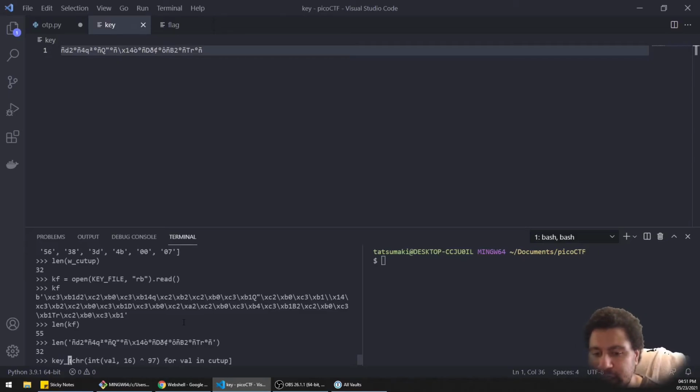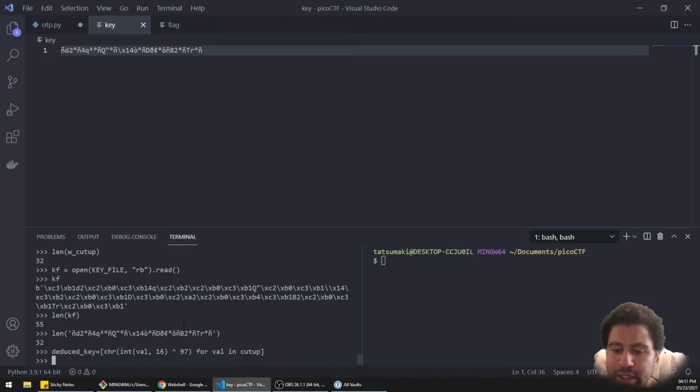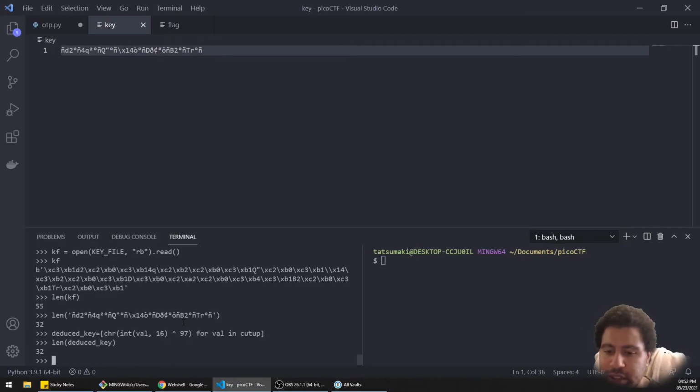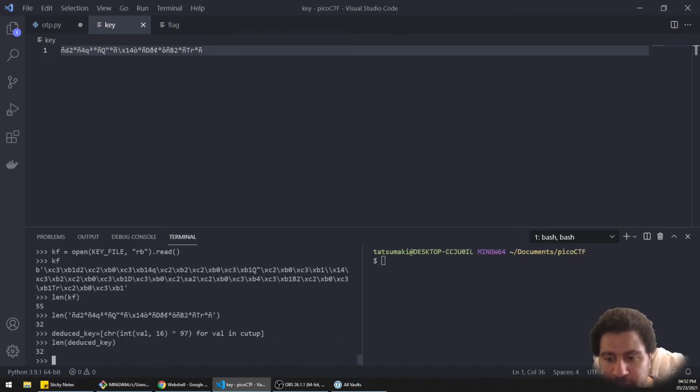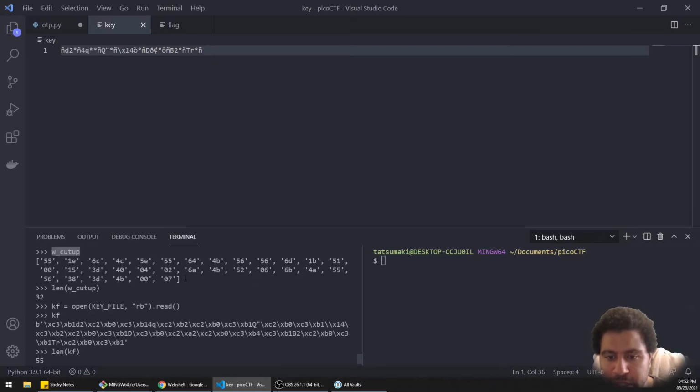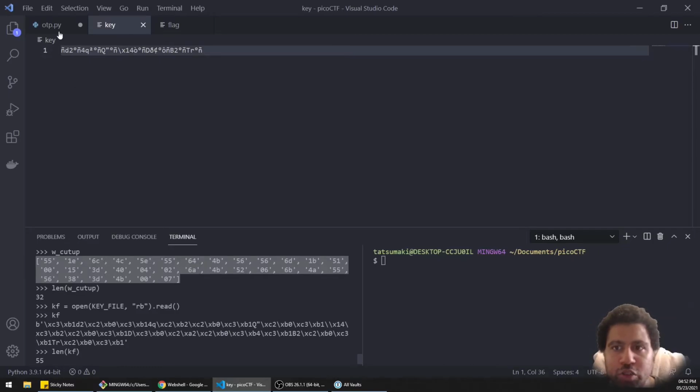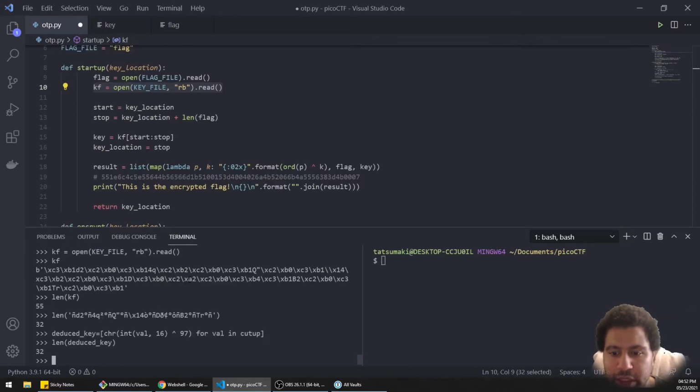This is the key, deduced key. All right, so that's my deduced key. It is of length 32. Everything's 32, hopefully. So now we just need to pair them up. The W cut up, which is the text string format of my encrypted flag, and then I have my keys, same length, that can be used to do the XOR operation.